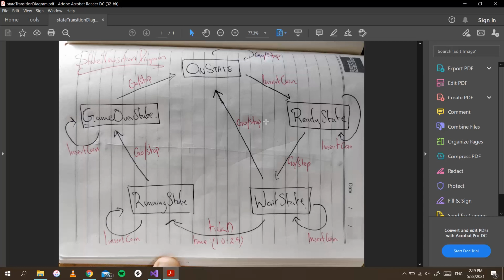Hello, and this is the presentation for 5.3. This is the state diagram. So there are five states: on state, ready state, wait state, running state, and game over state.